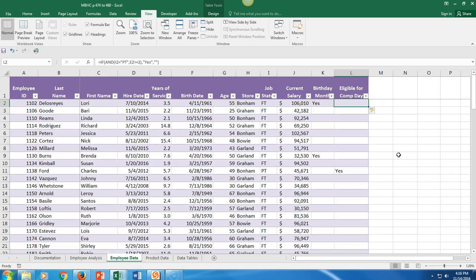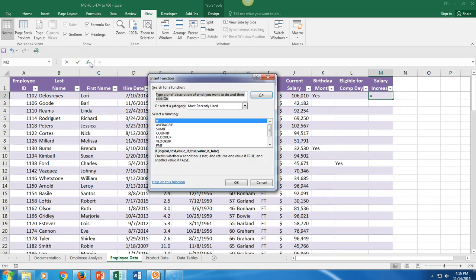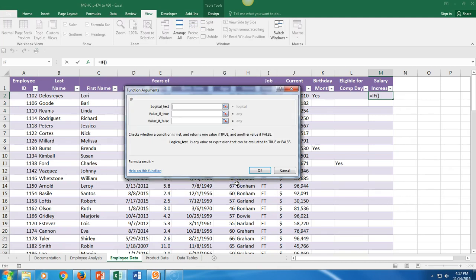To calculate the salary increase using the IF and OR functions, in cell M1, enter Salary Increase as the column header and press your Enter key. Make sure that cell M2 is the active cell. Okay? And we're going to go to our Insert Function button. And we're going to want an IF, because that's what we're working on in this chapter. Okay. Take a look at step number 4.